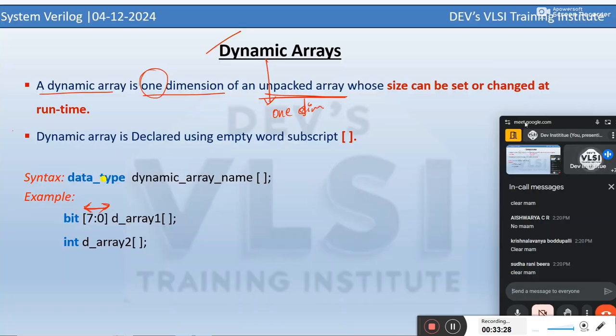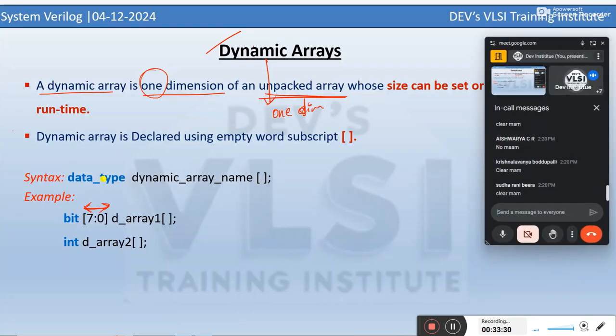So first make a note of a proper definition. Dynamic array and fixed array are also by default unpacked arrays. Whatever arrays we are studying, by default it is an unpacked array. If you want a packed array, you have to declare both the depth and the width on the LHS of the array name. That will be the packed syntax. Syntax wise you have to be very, very clear.